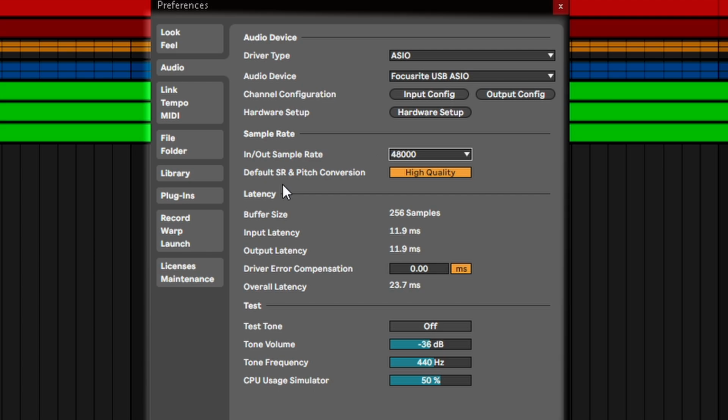The default sample rate and pitch conversion option refers to the algorithm that is being used to convert analog to digital and vice versa. I would recommend keeping this setting always to high quality. If there is a problem that comes from this, we can always adjust that later.